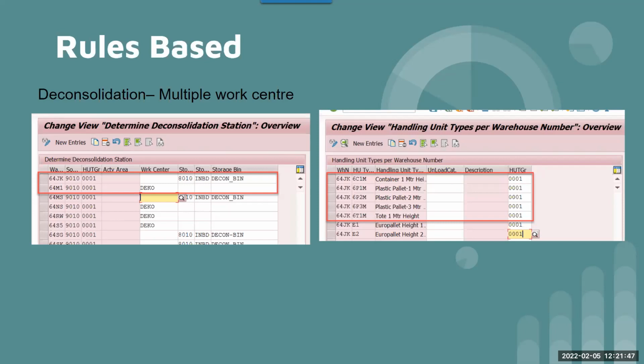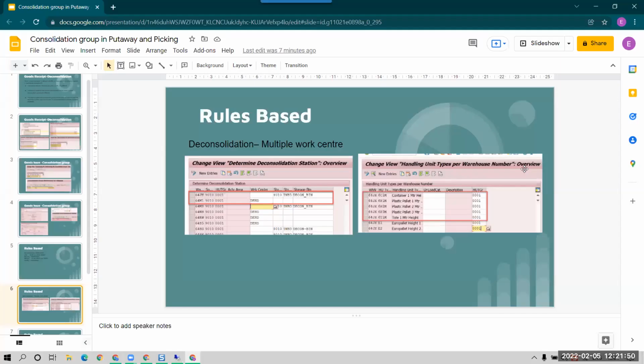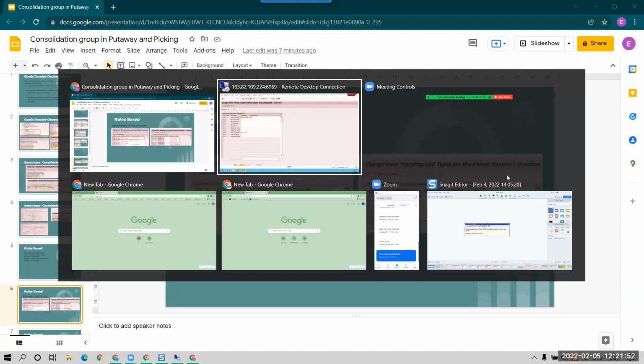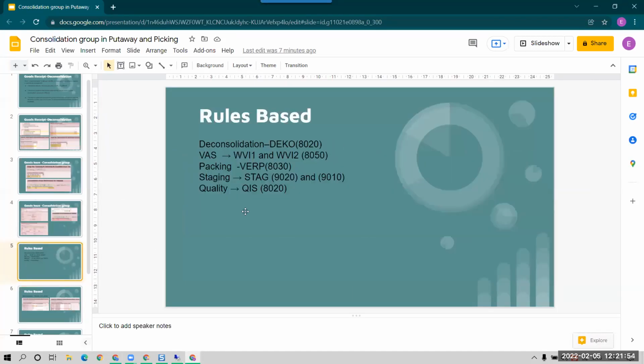This is deconsolidation. When it comes to rules based for other options, let me show you this.